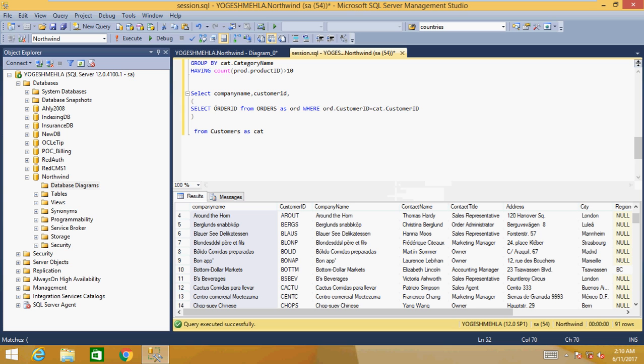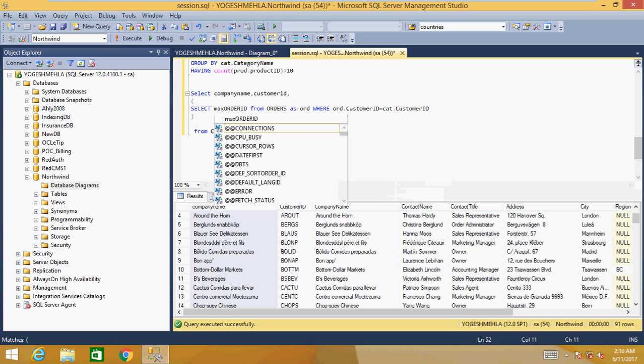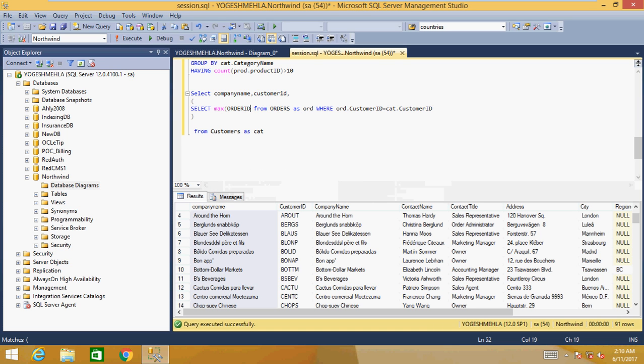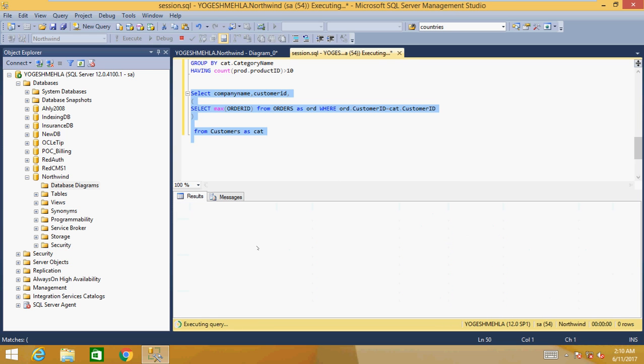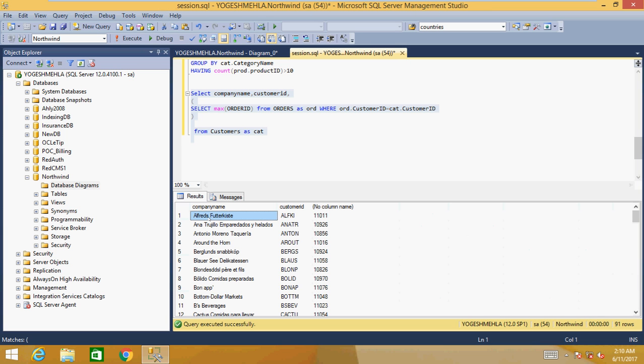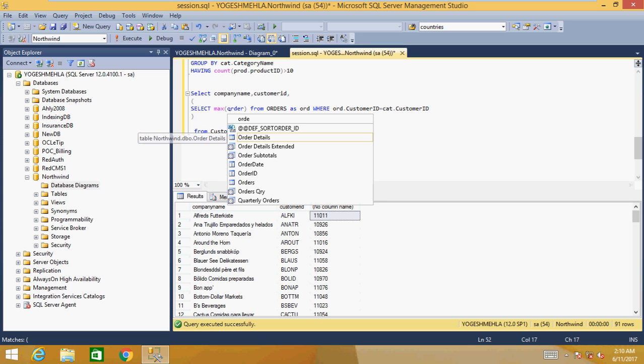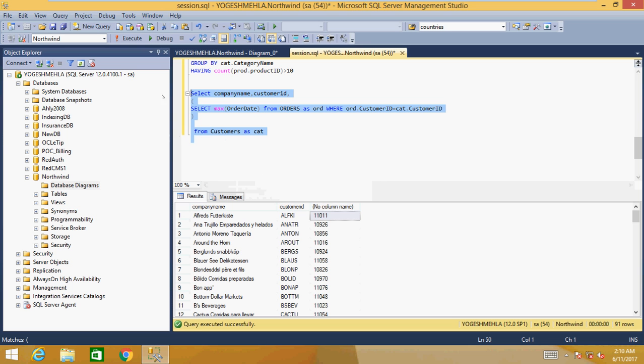I also want to select the maximum order, meaning the last one. So it will return me one order ID. If I run this, my output will be the customer name, customer ID, and the last order ID he placed. Also if I want to get the maximum order date, I can get it like this: the last order this customer placed was this one.